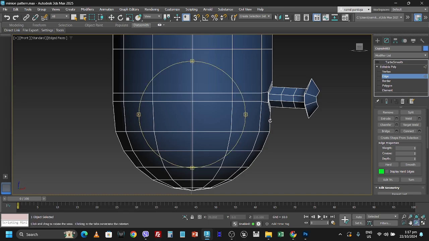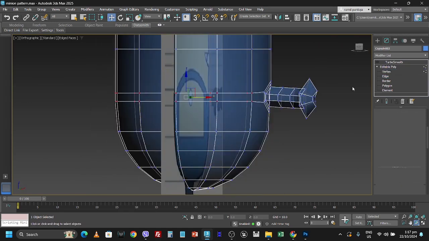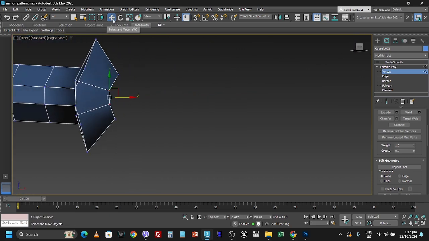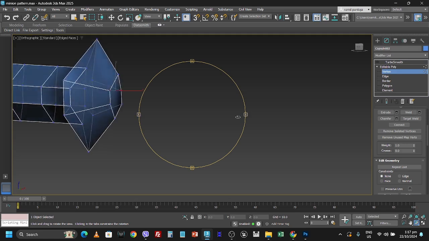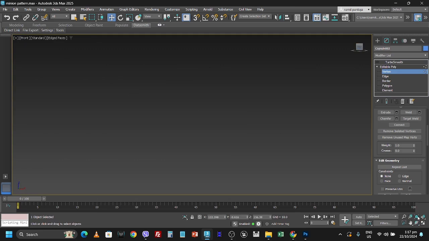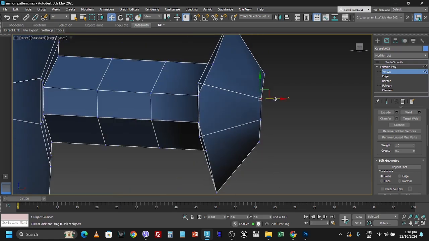The finger should be here. So let us select the vertex. This one is the vertex, control, and then select on the front so we can see if it is correct. Then you can just add that one. Look at that, it's not straight, so we'll straighten it up a little bit.